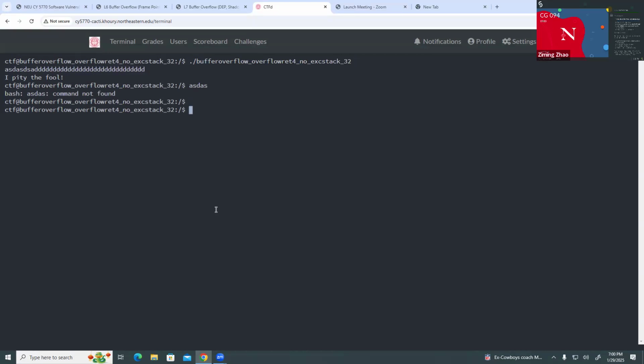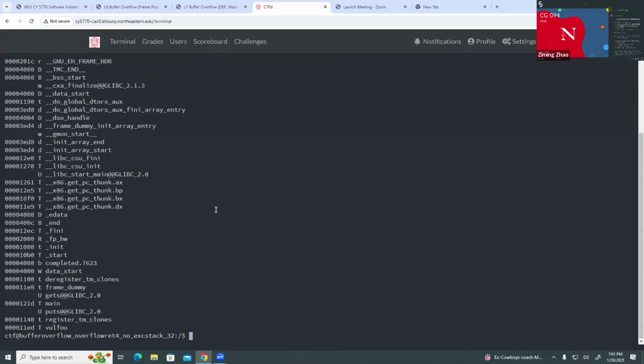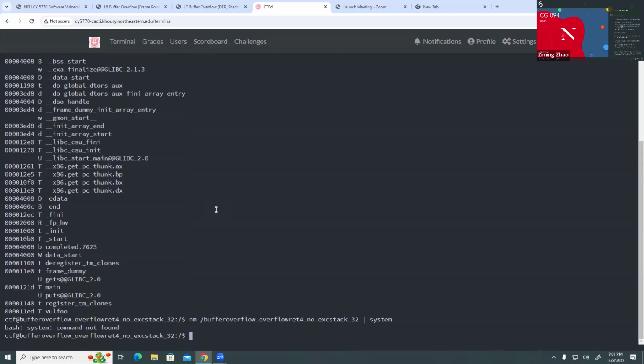Can we do an nm on this program to get that? So we do an nm on this one. Do we get a system there? We don't, right? Why do we not get the system there? It means the system function is not really there, right? Why is it not there? In libc. Yes, because it's not really in this executable. It's in the C library. Only when you execute the program, the OS will load the library there.